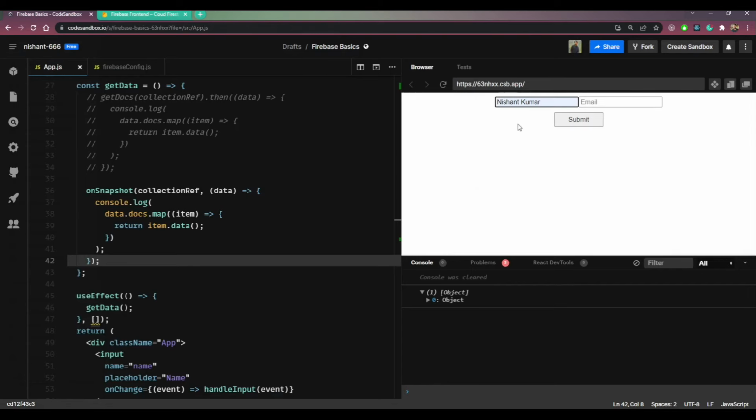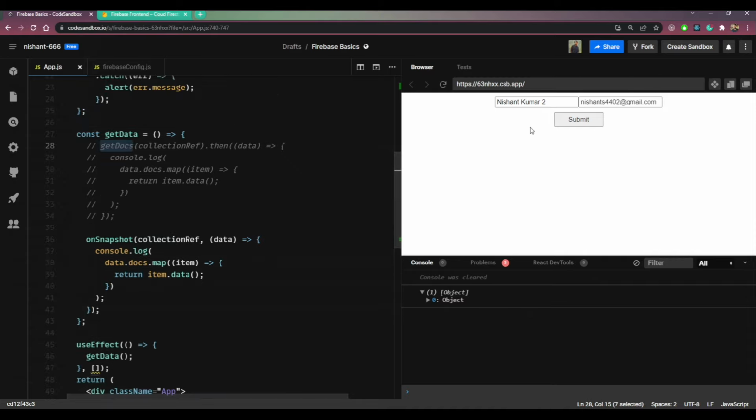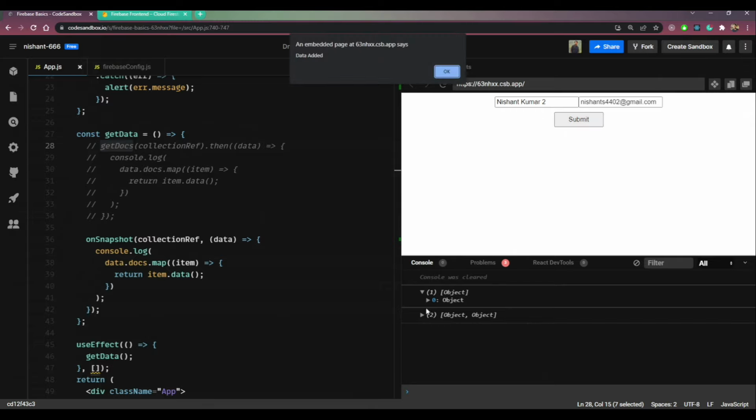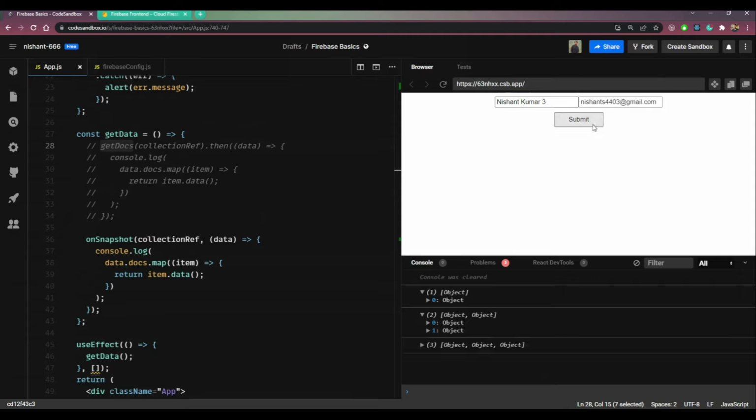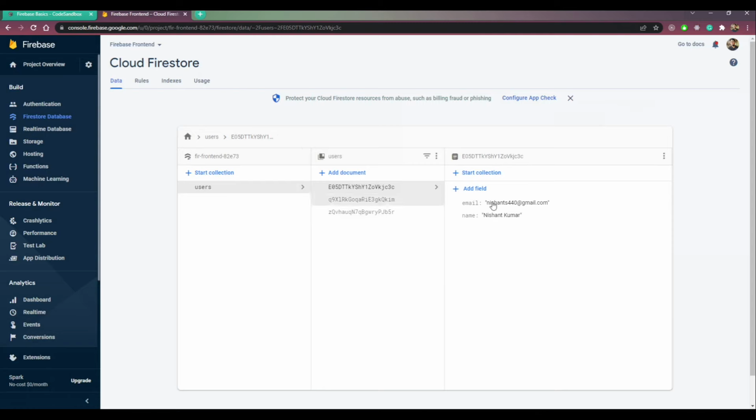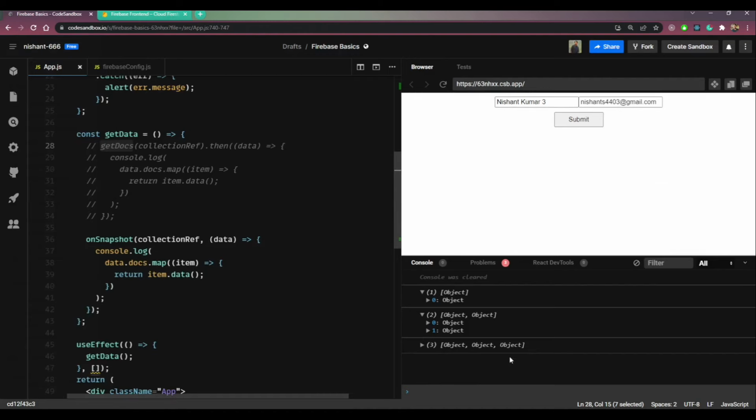If we add one more object, let's say Nishant Kumar 2 and the email something else, then submit, this new data will be here. That was not before with the getDocs function. So submit, see, added, and we are getting it listened to in real time. If we add one more, we will have 3 objects here coming from here. So when this data changes here, this will also change in the front end app.